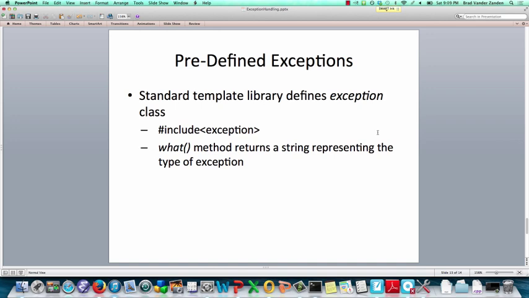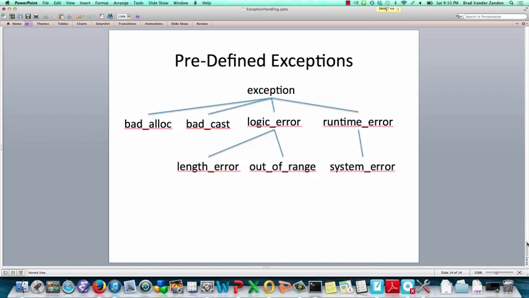Finally, C++ does have a predefined exception object that it defines in the standard template library. It is called exception, and you include it in your program with include exception. It has a single method called what that returns a char star string representing the type of exception. So the default implementation just returns the string std::exception. But you're free to override the what method to return a more descriptive error message.